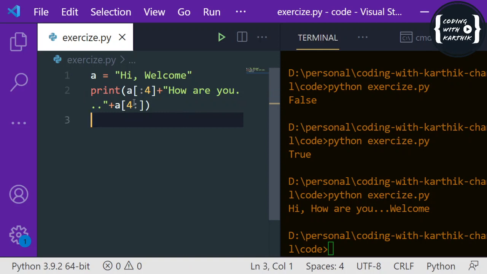And also there is another way: we can convert this string to a list, and then use the list method to insert the character or substring. Once that is done, you have to convert that list back to a string. So there are two ways. Either you go with this way, or you convert to a list and then convert back to the string. So let's see that also, how to do that.